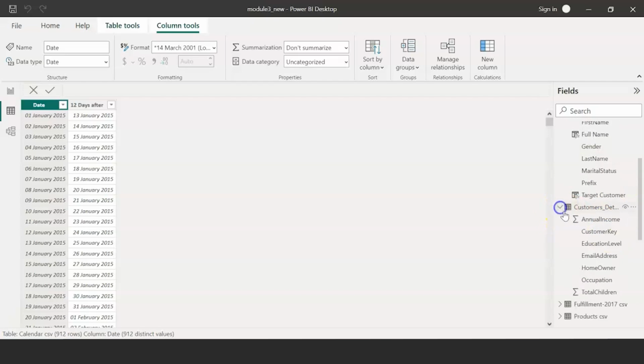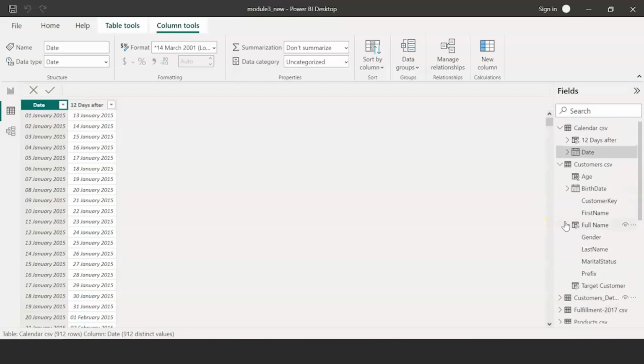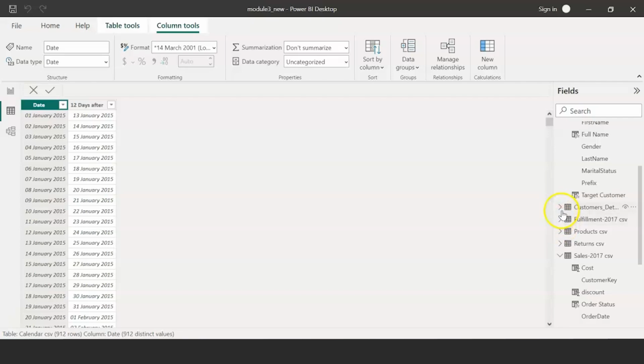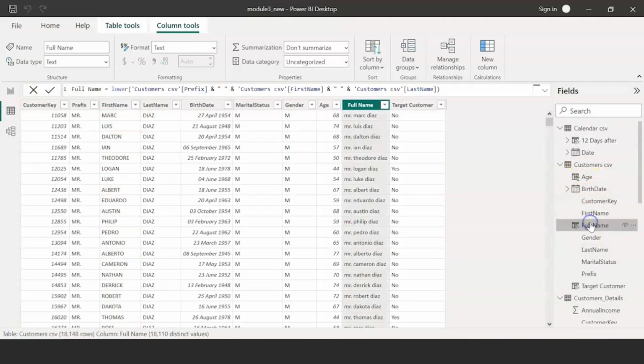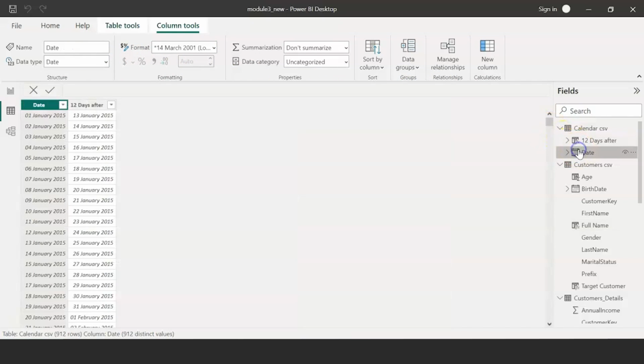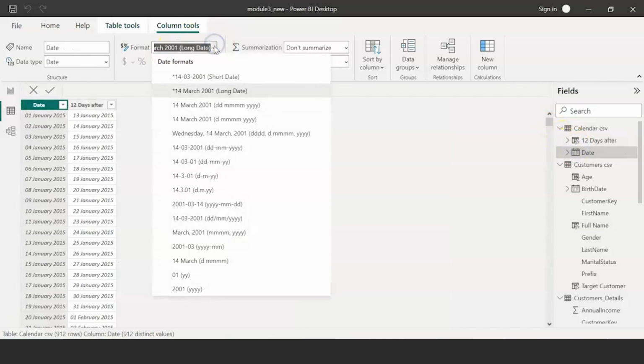Now in customers, like we had our column of full name, what all things are available? Format as text, data type text. So very minimal options are there. With date, you have options of the date format.